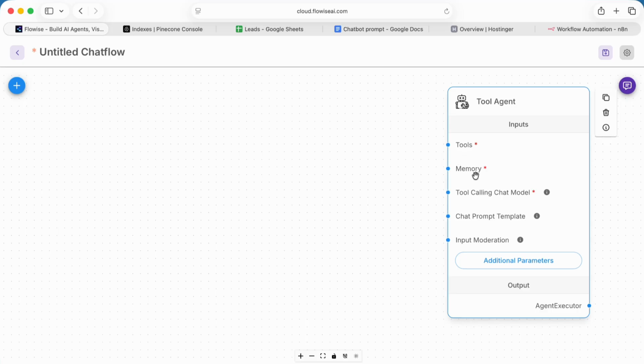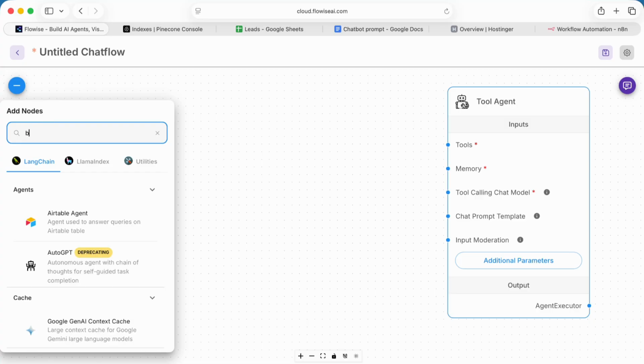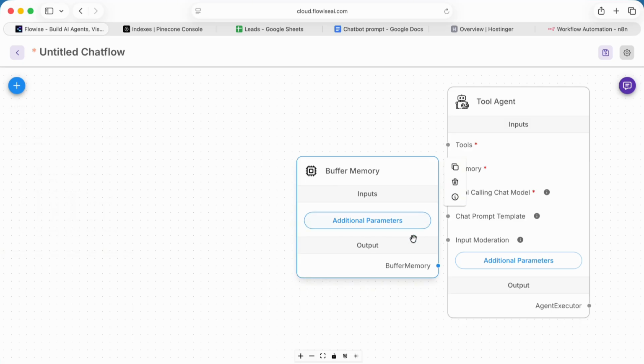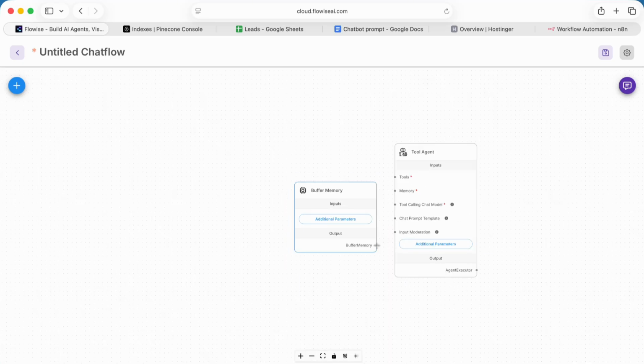So one of the first things that we will need to attach to this tool agent is memory. To do that, we will go here and say I need a buffer memory. Once I get the buffer memory, let's reduce the size of the map. I'm going to connect this buffer memory with the memory of the tool agent.